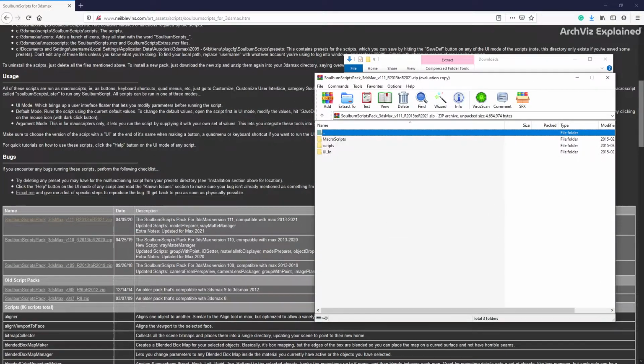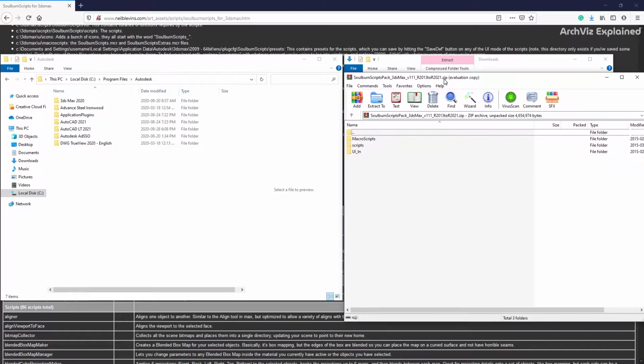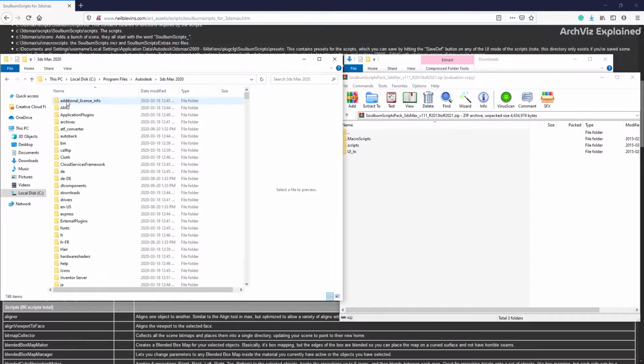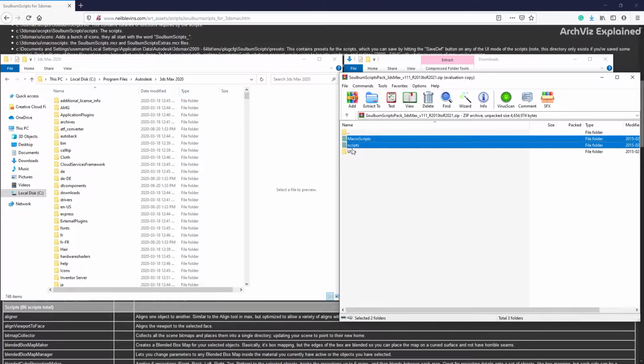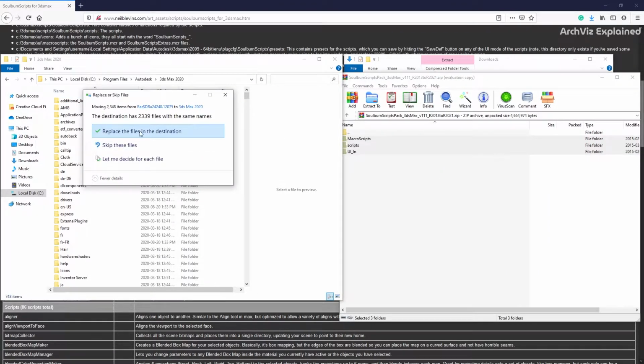To install the script, you need to go to the main 3ds Max folder in Program Files, Autodesk, 3ds Max, and copy all the zip contents to the main 3ds Max folder. If you get an override warning, select Yes.